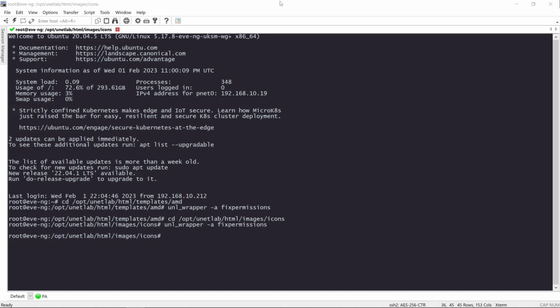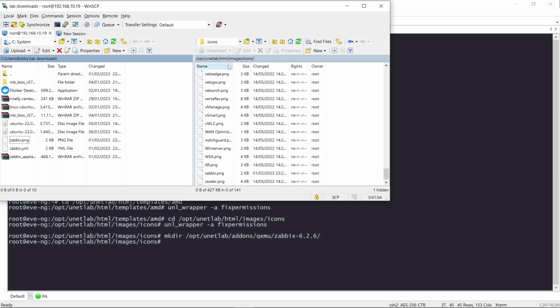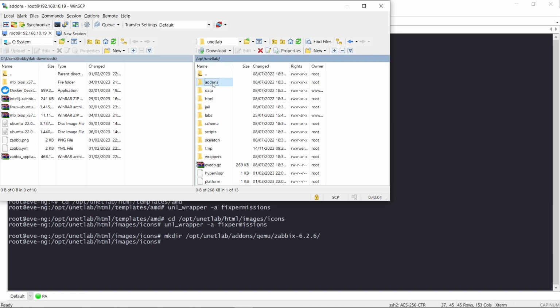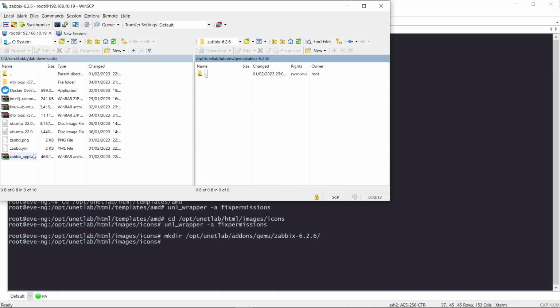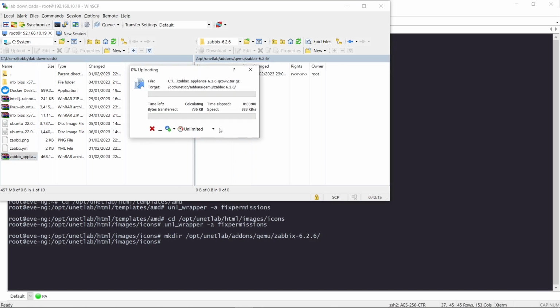The next thing you need to do is create a folder for Zabbix. I'm using version 6.2.6, so that's what I'm going to create, with mkdir and the path creating your folder for Zabbix. If I go now, I should have that folder created here. So you need to go to addons, QEMU, and Zabbix should be created. Yep, you can see it here. And just upload the image there.